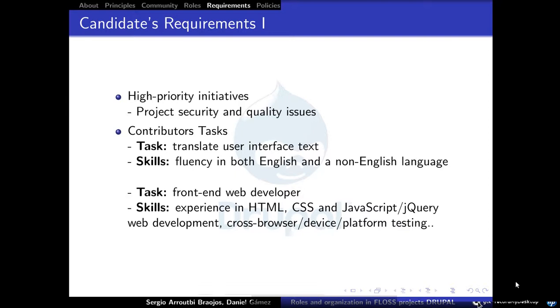In order to participate in the source code development of the project, Drupal established a priority between the initiatives provided by the community, separating them into high priority tasks and the rest of the tasks. The high priority issues correspond to anything regarding the security and quality of the project, and the rest is divided into task-skills couples. For instance, one of the tasks could be the translation of the user interface text into a certain language, and the skills required for a candidate to participate in these tasks emphasize fluency in English and non-English languages specifically.